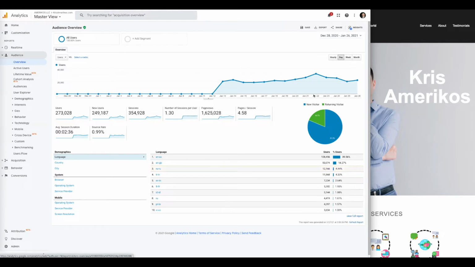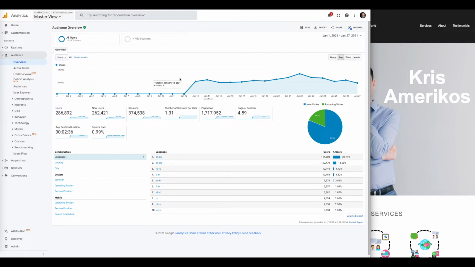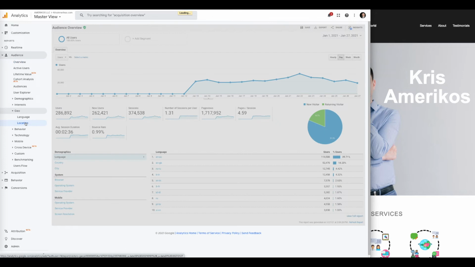Now, these are statistics for the last 30 days or so, and of course we could update this. Let's go to just this month. And we actually set up this new master view on January 12th, so that's why this data starts from there. So we can see that we have a steady 20,000 or so website visitors per day. And that's pretty good.